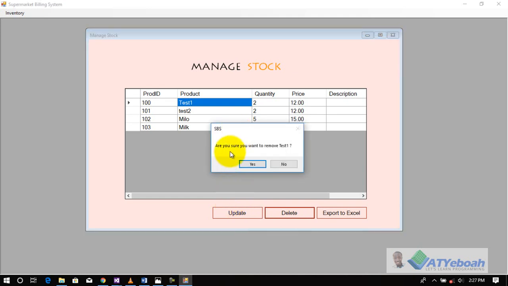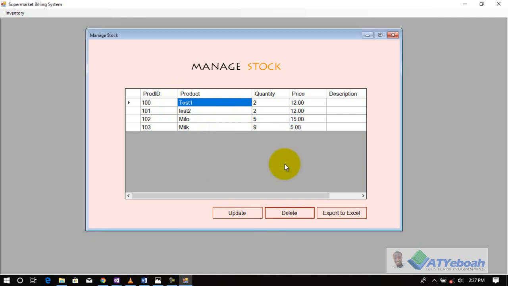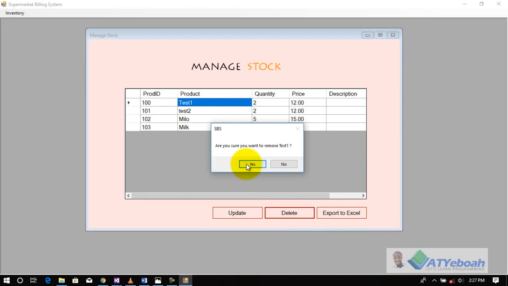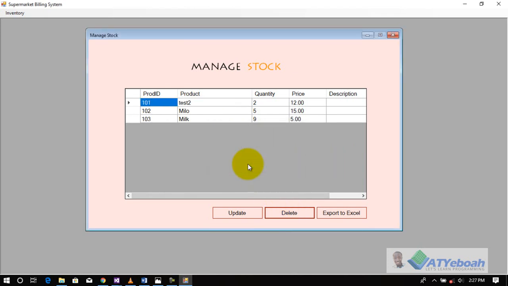Now there is a message. "Are you sure", and this is the title we gave to the dialog box, SBS. Are you sure you want to remove test 1? So that's the name of the product, test 1. If we click no, the execution stops. And if we want to delete, we click yes, and it goes. So now our delete button is working as expected.